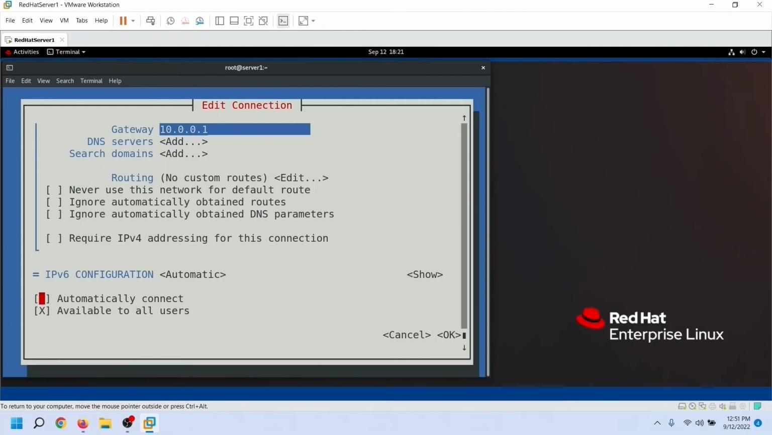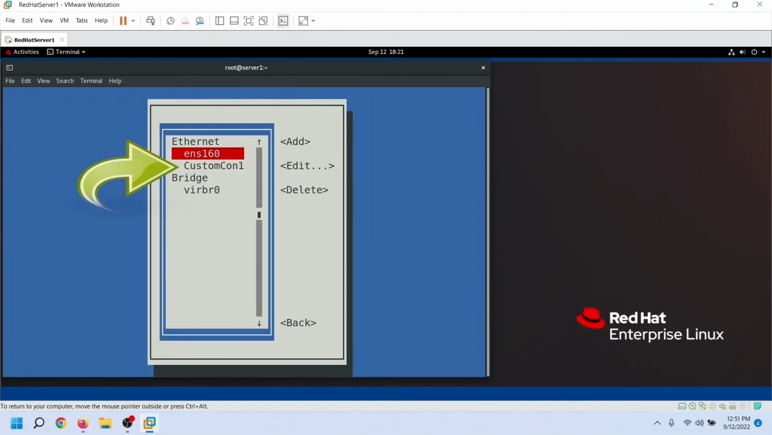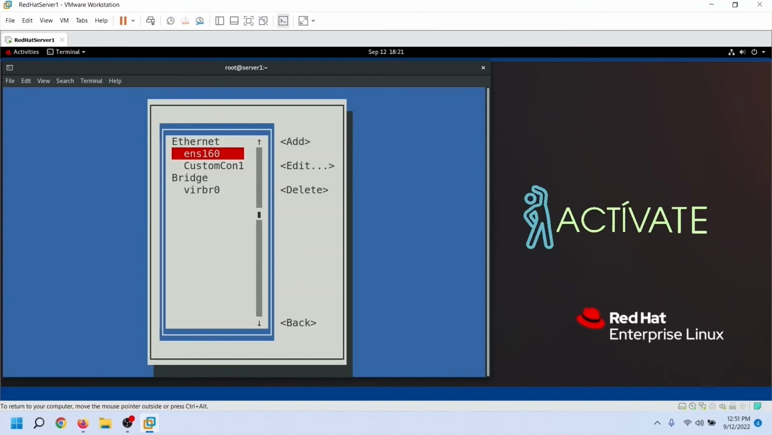Uncheck this option. This option allows all users to use this connection. Keep it selected. After updating all settings, select OK, and press Enter key. The Nmtui utility creates a new connection with specified settings and adds it to the list of connections. By default, it does not activate the new Ethernet connection. To use this connection, we have to manually activate it.